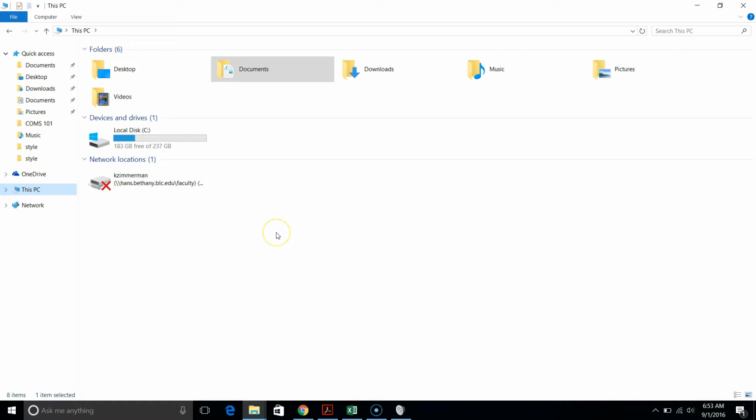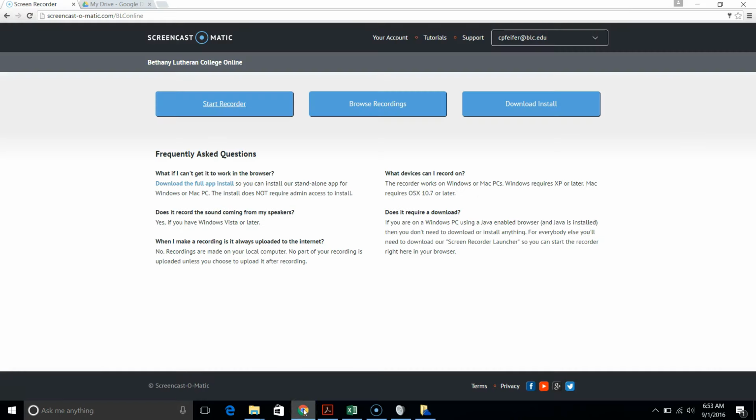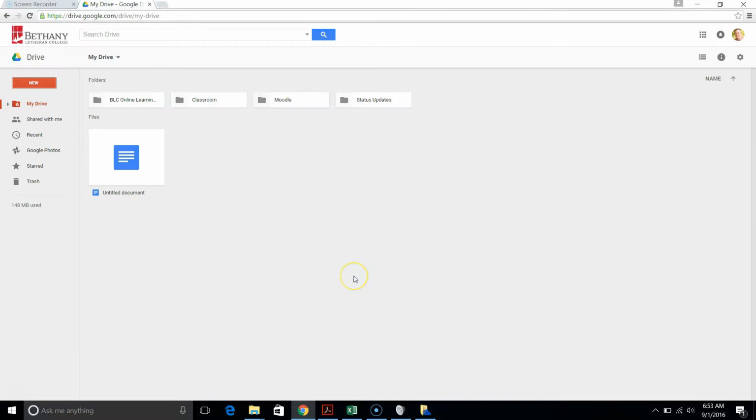Then the other place to save your files, extremely convenient, is somewhere on cloud storage. That's what this Microsoft OneDrive is. If I click here, it'll ask me to set up my OneDrive cloud storage by entering my email address. Another place that's commonly used is Google Drive. So if you go to your Google Drive, this is a file location where you can access these files that you save anywhere that you have internet access. That's the benefit of cloud storage, is it's universally available.